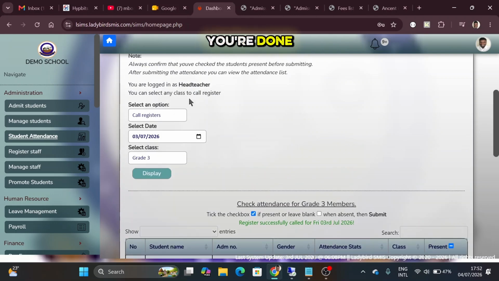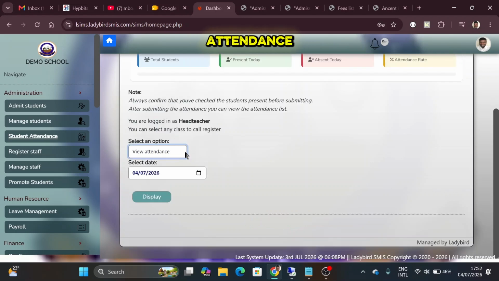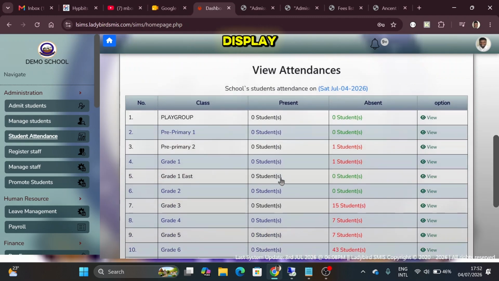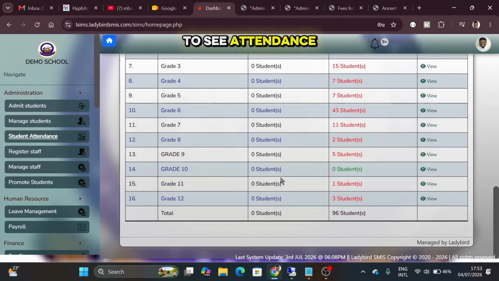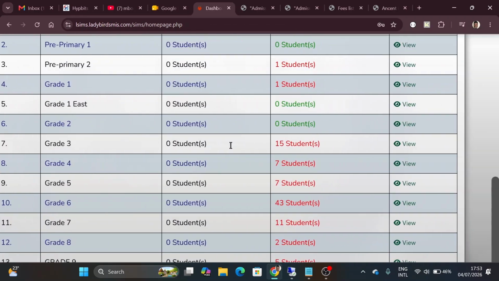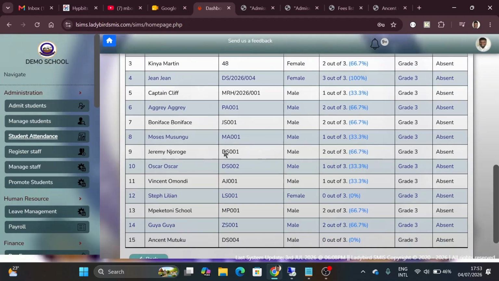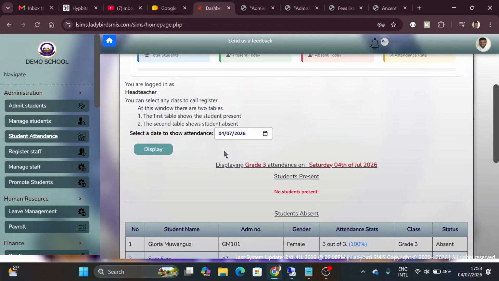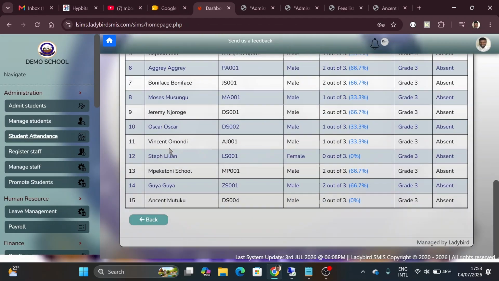So now once you're done, you'll also be able to view attendance. So you'll view attendance, you'll select the date and display. And when you display, you'll be able to see attendance for the whole school. So again, this is for the head teacher. So we're going to dwell on grade 3 and we are going to view. And when we view, we'll be able to see those students that are present and those that are absent.